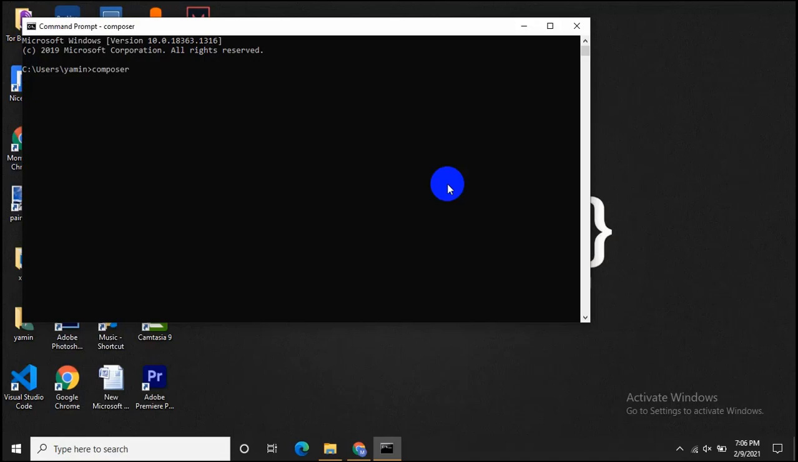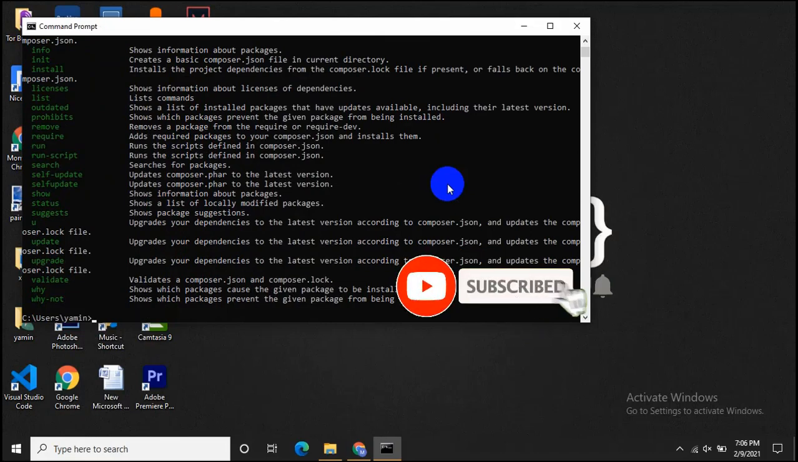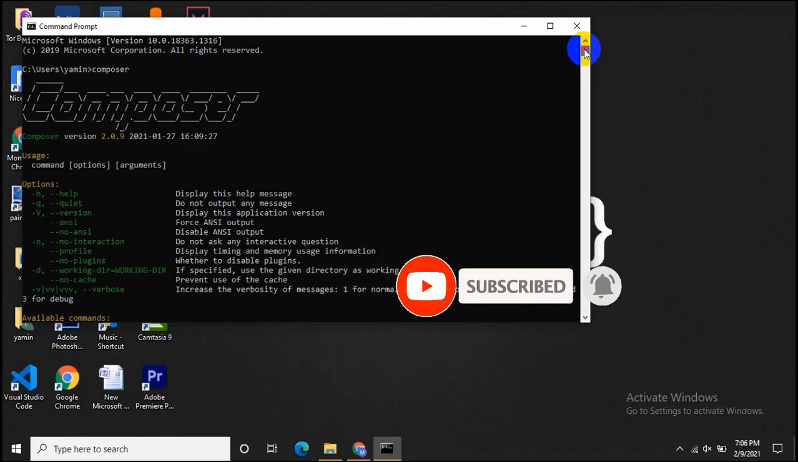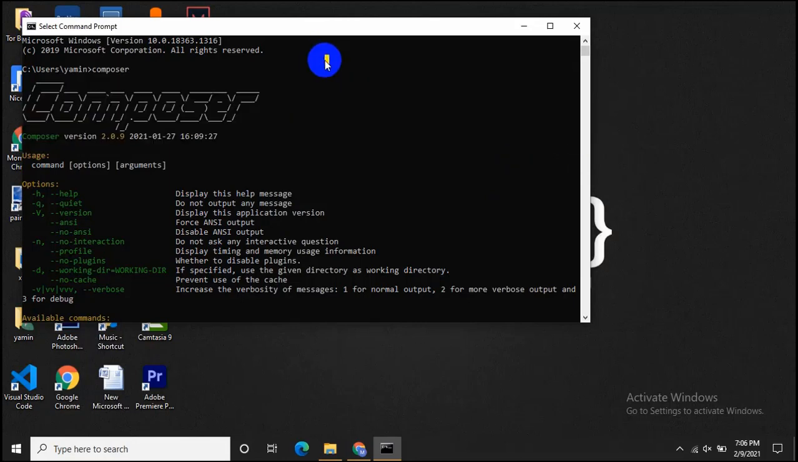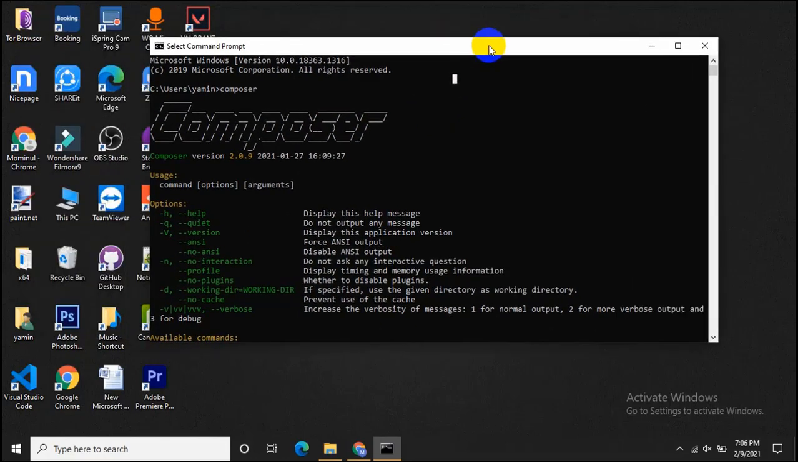Just wait a little bit, and something like this will show. And you can see over here composer is written over here. It means our composer is successfully installed in our device. So that's how you can download composer in your device. So we have now both XAMPP and composer installed in our device.